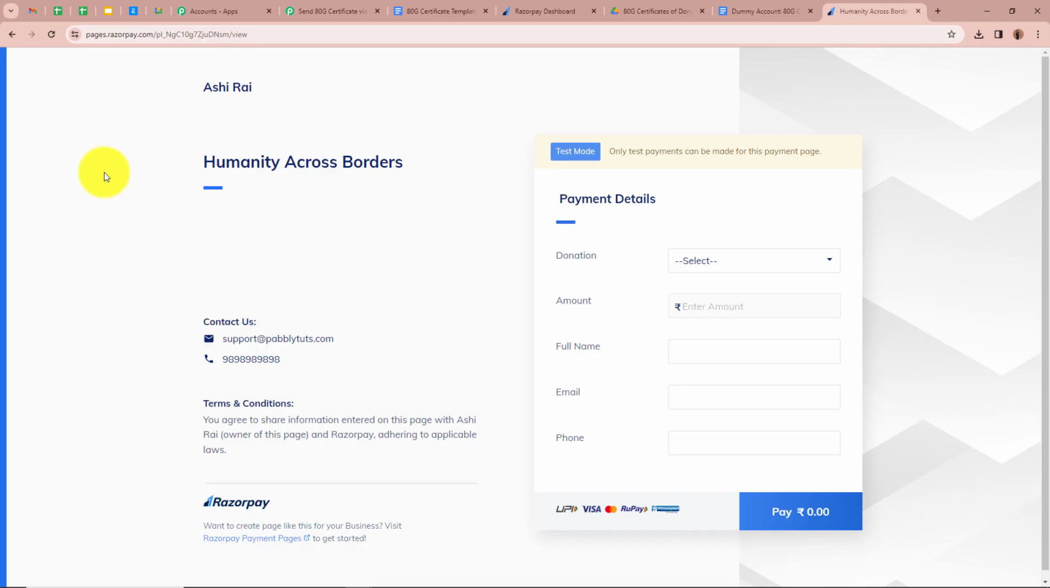So as you can see, this is the payment page that I've created with the help of Razorpay in the name of Humanity Across Borders. And with the help of this page, all of my donors are going to do the donation for the NGO. So we are going to fill in all the details, and as you can see over here, it says that you are in test mode, and we are going to do a test payment with the help of this page. So I'm going to do my test payment.